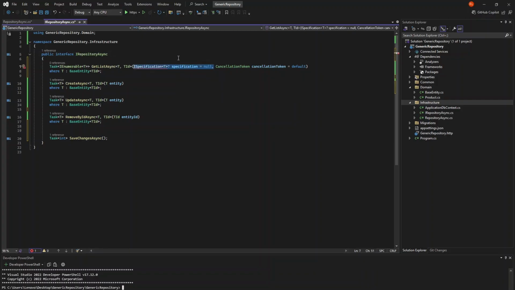The specification here represents a query that we could pass to this to only return products by a certain supplier, or to order the results in a certain way, or to also eager load categories or something like that. In order to do this though, we need a third-party package called Ardalis Specification.